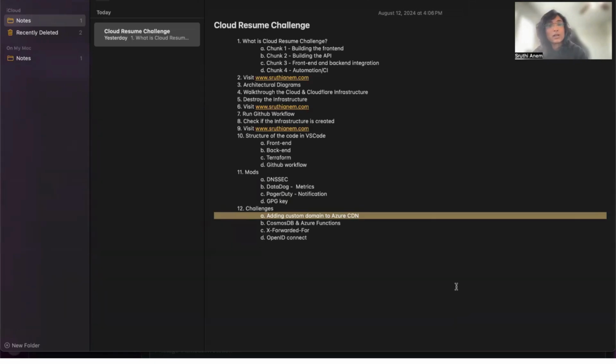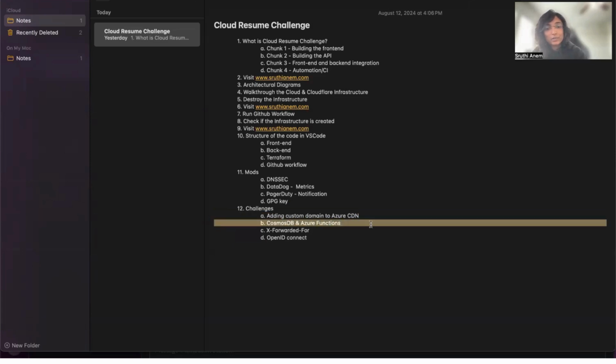So I was able to add the subdomain www.shrutianm.com. However, the Apex domain I wasn't able to add. I was getting an error saying I cannot add the Apex domain. And upon research and struggling with it for a week, I decided to switch to AWS. And similarly, I actually used Cosmos DB instead of DynamoDB and Azure Functions instead of Lambda.